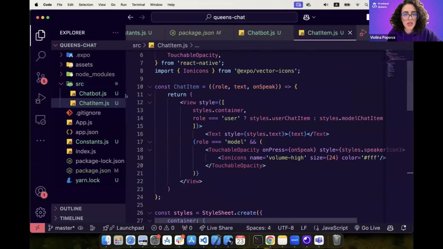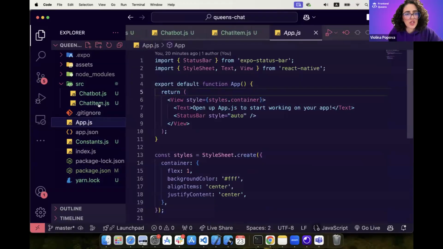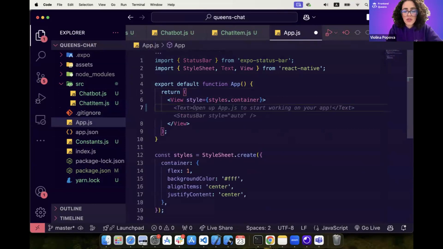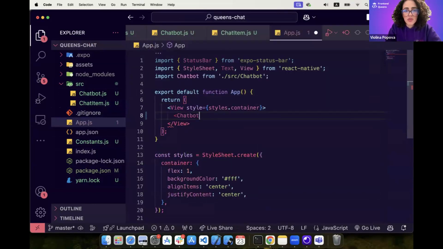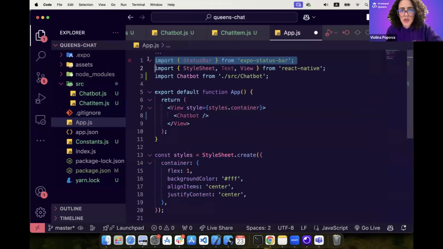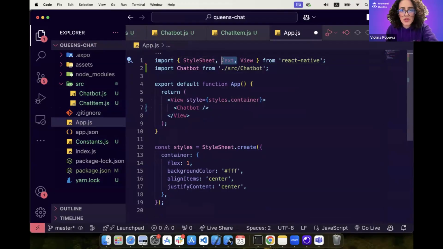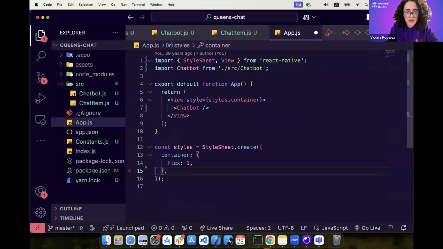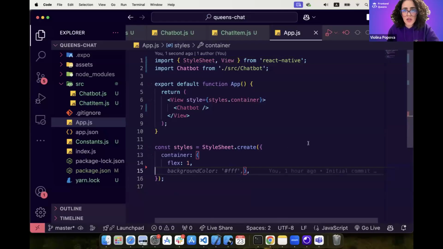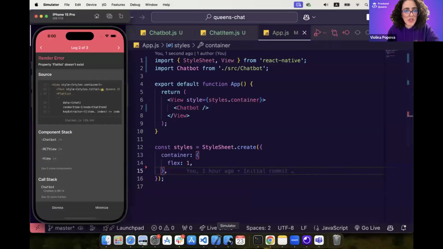And now the last thing which we have to do is to add the chatbot component in our app.js file. I will just delete this code and add our chatbot. I will delete the code which we no longer need, and also these styles, and we are ready to test our app.